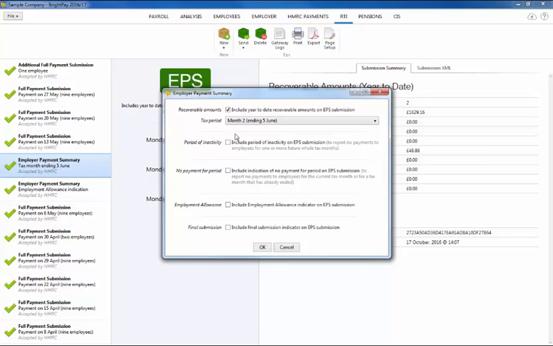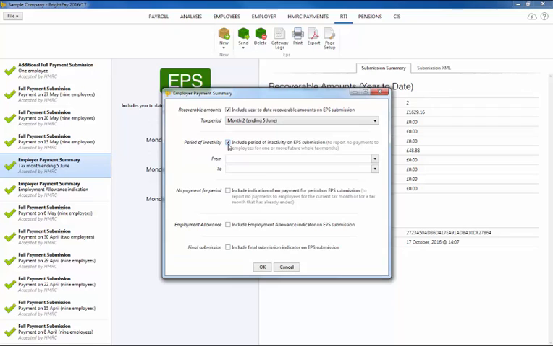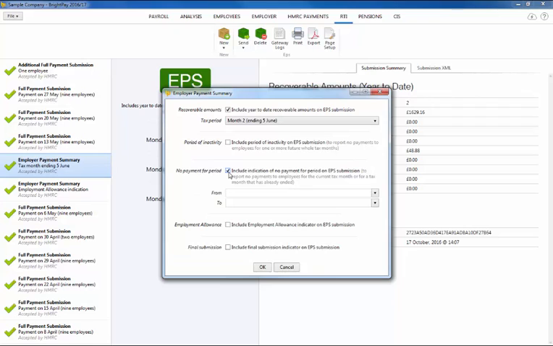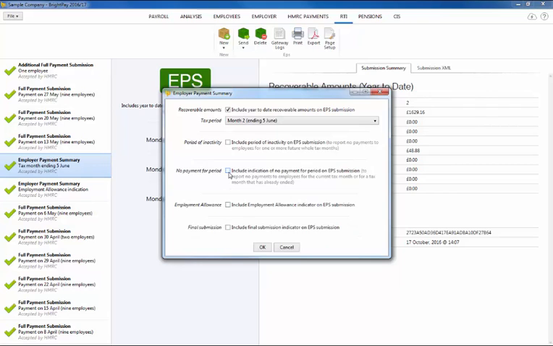If there will be a future period of inactivity covering one or more full tax months or tax quarters where you will not be submitting any FPSs, then this must be indicated using the period of inactivity indicator on the EPS. Likewise, if there has been no pay processed for all employees in the current tax period or earlier tax periods and no FPSs are due, then this must also be indicated using the No Payment for Period indicator.